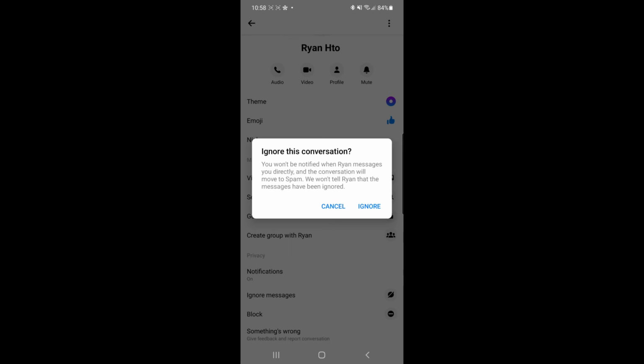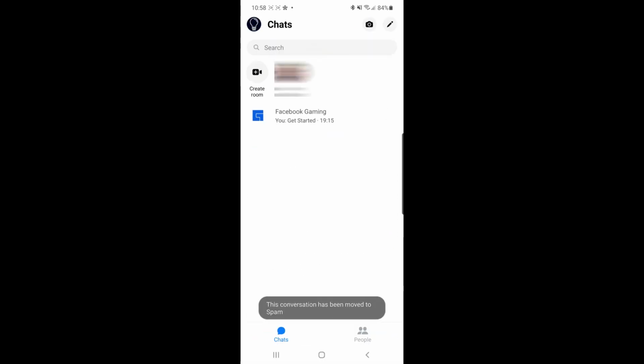So if you are happy with this, all you simply need to do is click on the ignore button. Once you click on ignore, as you can see, this conversation has now been moved to spam. So it's just that simple to ignore someone's messages on Facebook Messenger, guys.